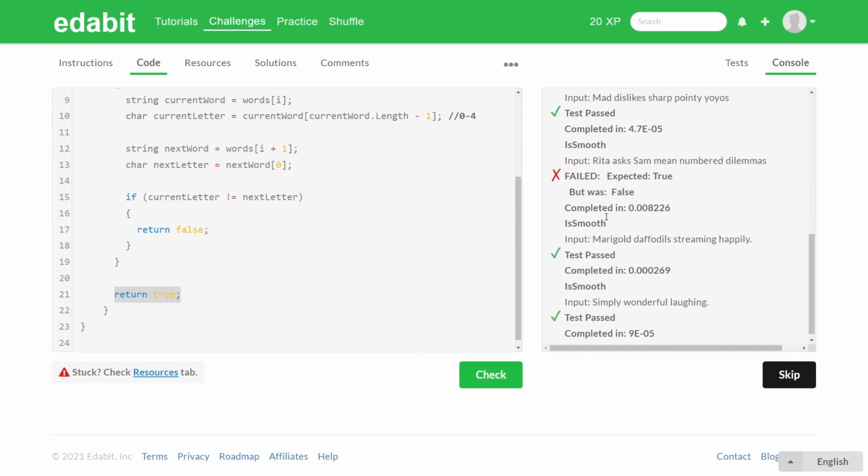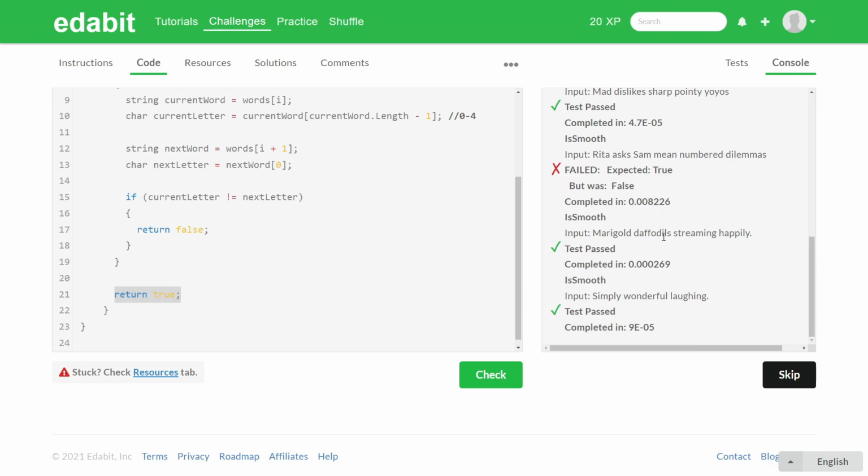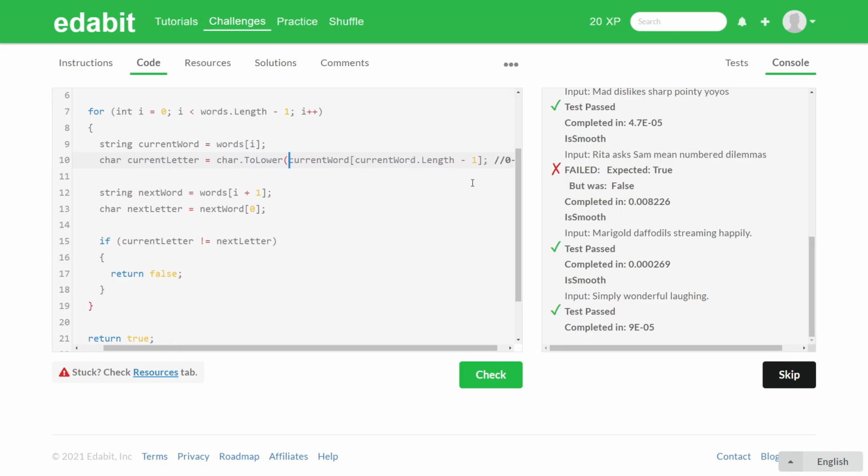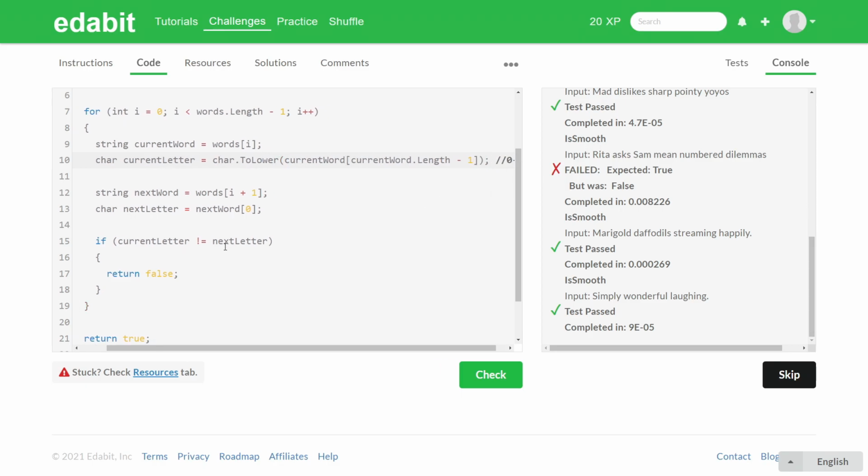So as you can see, it's actually passed the majority, but it hasn't passed all of them. So what we want to do in this case is wrap around the lowercase. So inside our current letter and our next letter, we just need to make them toLower. So we can simply wrap this around and put toLower inside the brackets and do the same thing for this one.